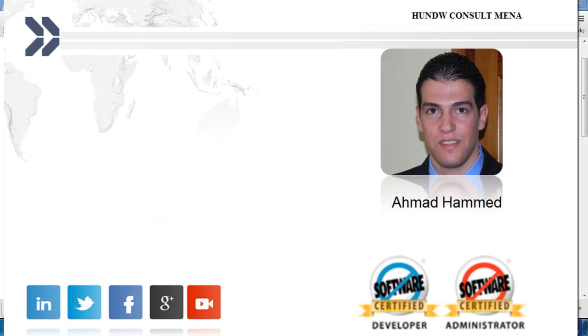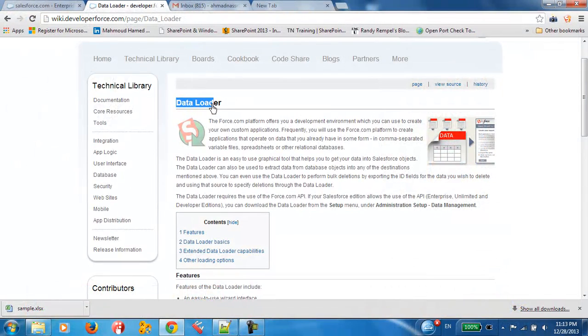In this tutorial I'm going to show you how to use Data Loader in Salesforce, how you can use it in order to import a large amount of data into a Salesforce account. So the first thing you need to do here is install the Data Loader.